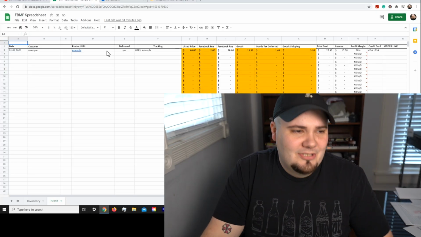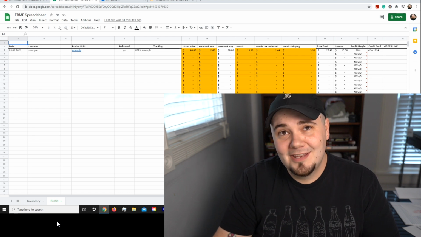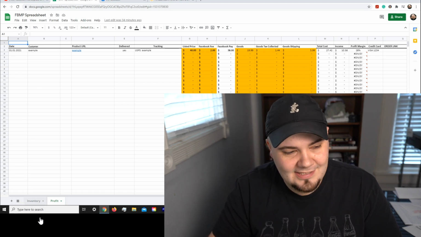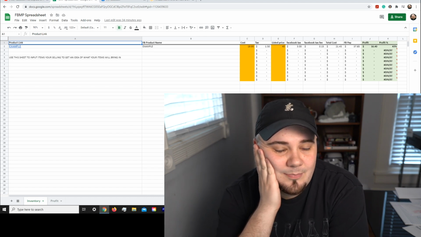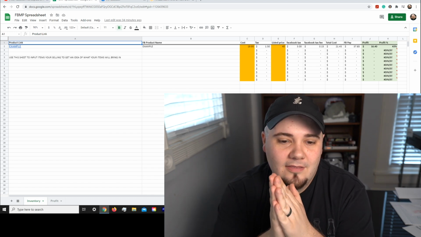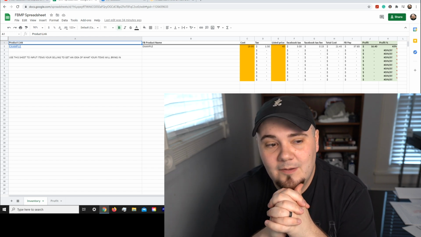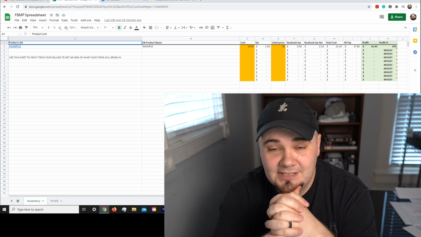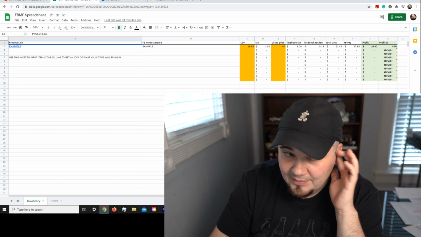Now that you're in the spreadsheet, I'm kind of cheating here. I went over to the profit tab immediately. You're actually gonna see the inventory tab first. The person who gave this sheet to me stressed the importance of this inventory tab, and I haven't really used it still. I don't know why. The point of this inventory tab is actually really smart.